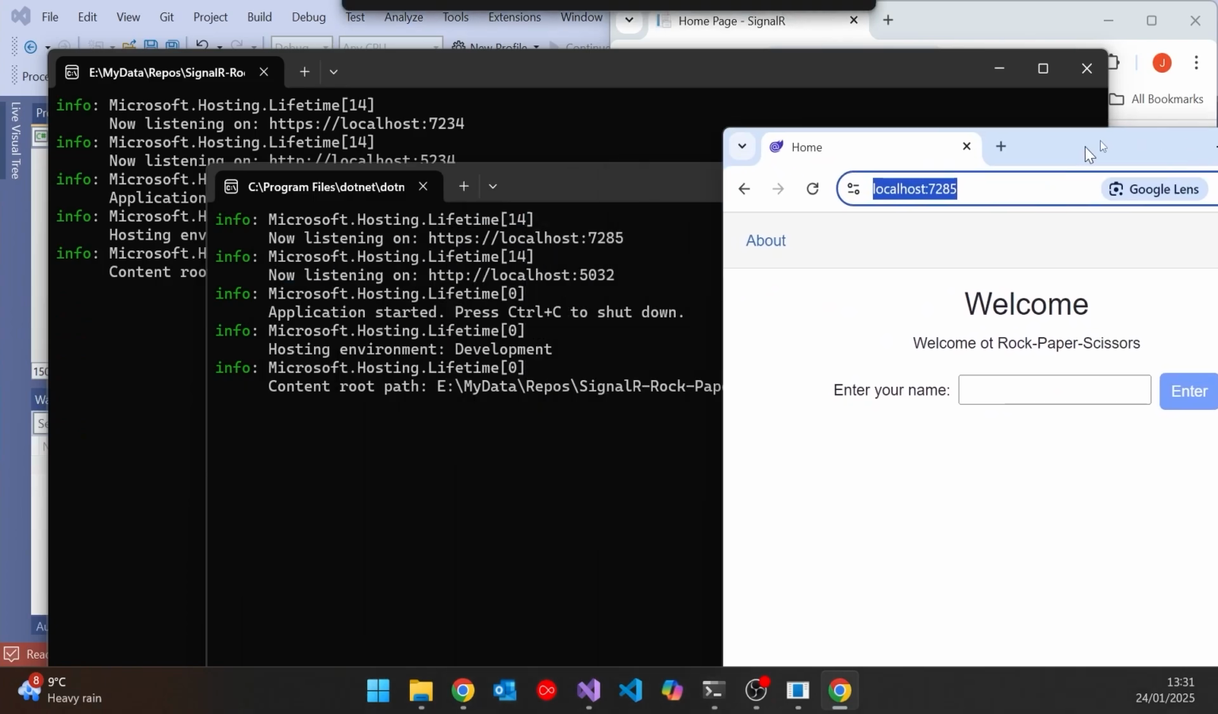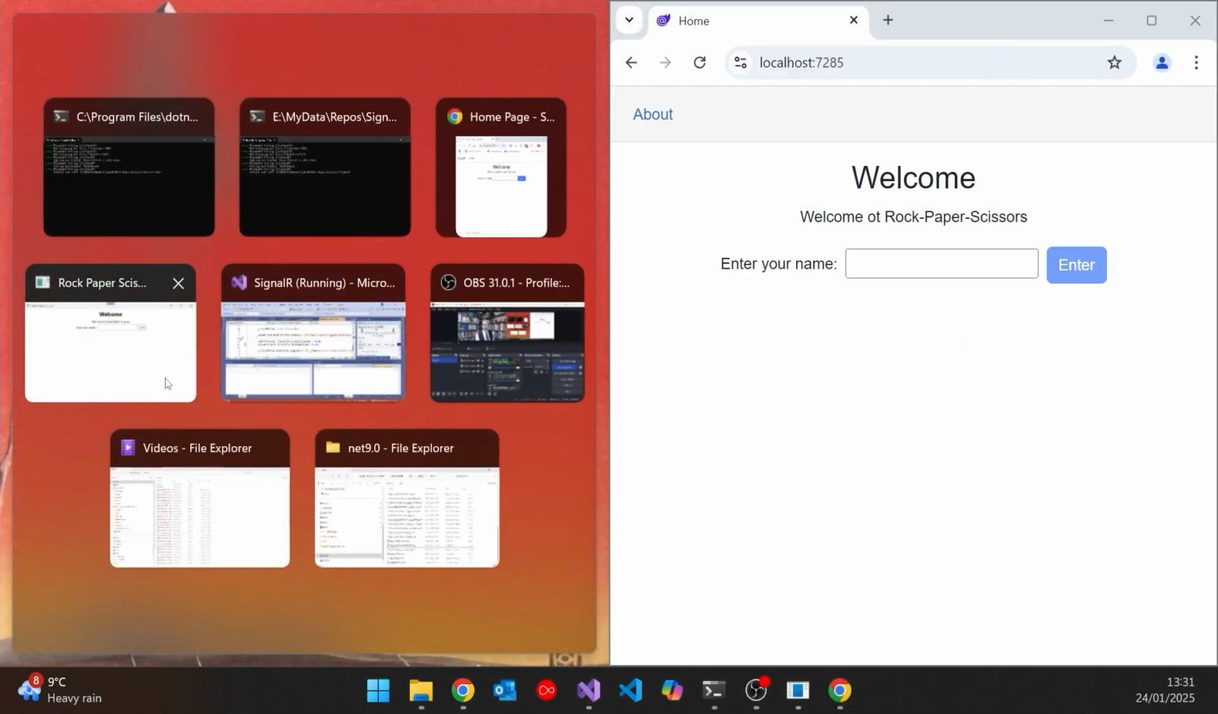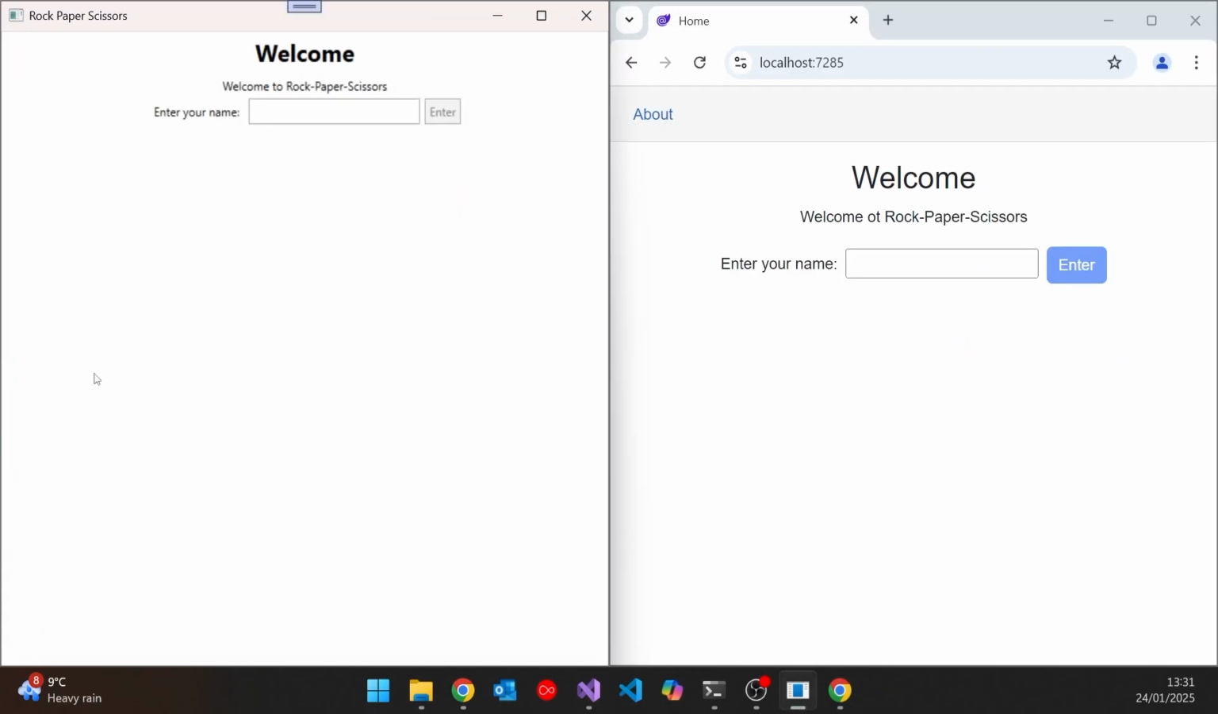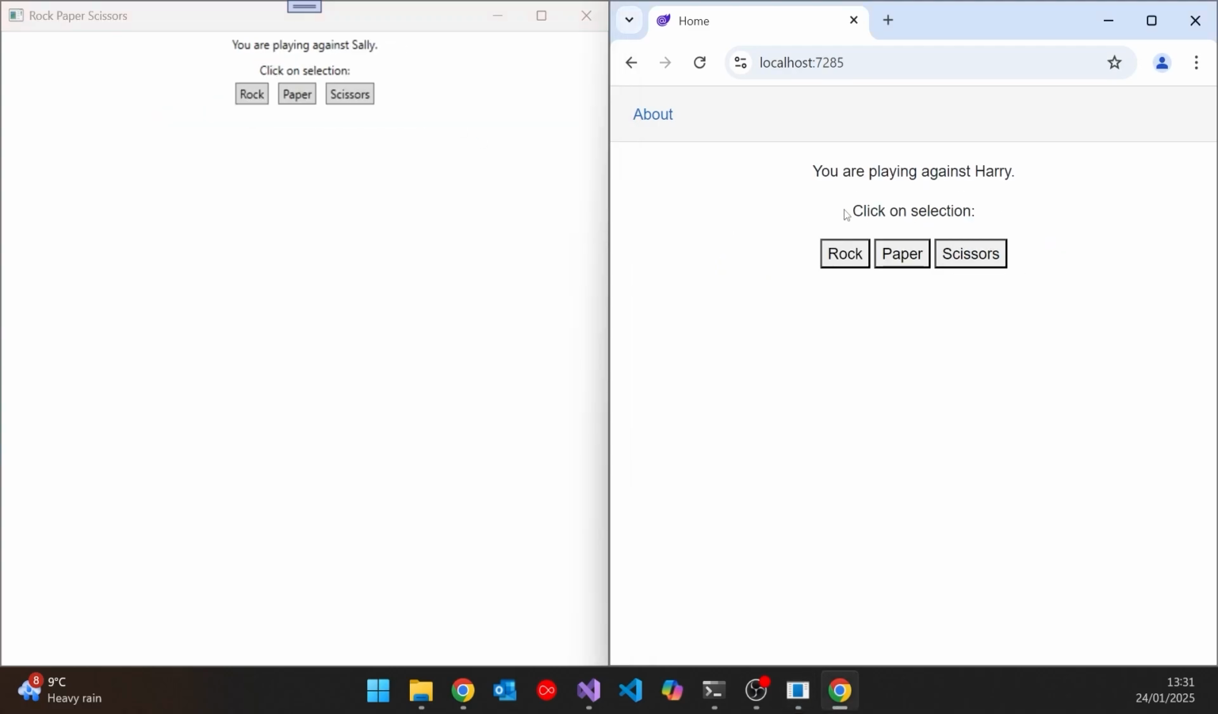But then if we drag these two over, there you can see the Blazor client, and there you can see the Framework WPF client. But if we now start playing once again, enter there, put in Sally there, and you can see we've got seamless communication between those two different technologies, .NET 9 for the Blazor, .NET Framework for the WPF, but it could be much more diverse than that, although that's the problem we're solving here. In general, that can be used in all sorts of situations.